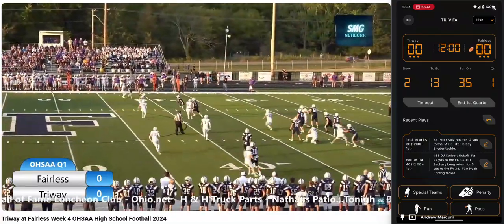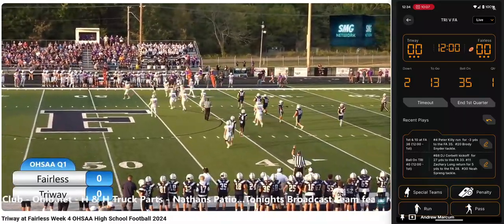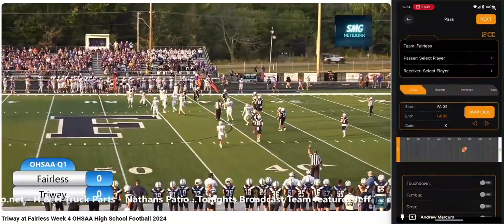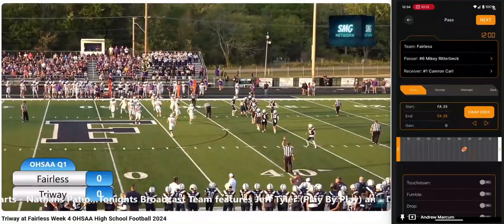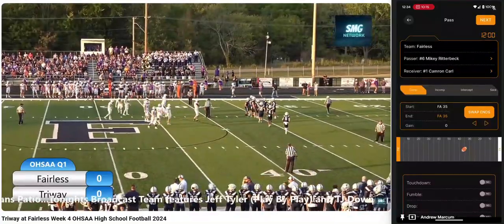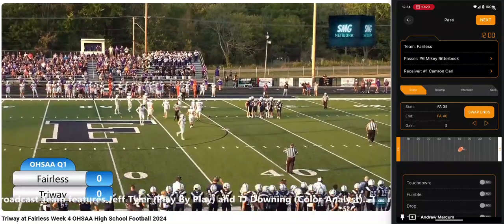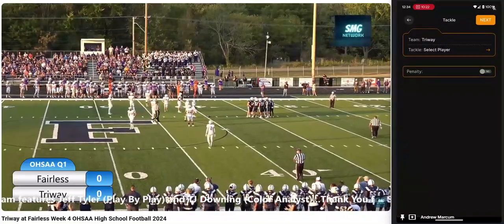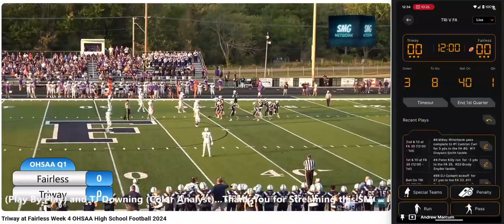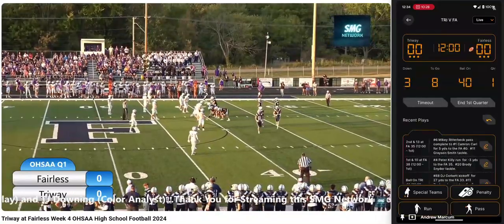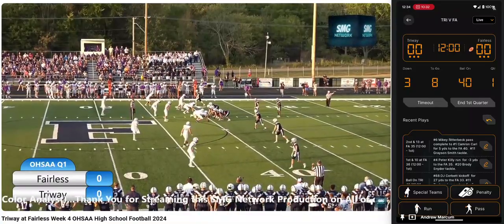All right, pass play, 6-1 complete. Fairless's passer is number 6. Receiver is number 1. Looks like the ball is spotted at the 40. Place at the 40, so I'll go ahead and drag it there. And then the tackler is number 11. Third and 8 at the 40.